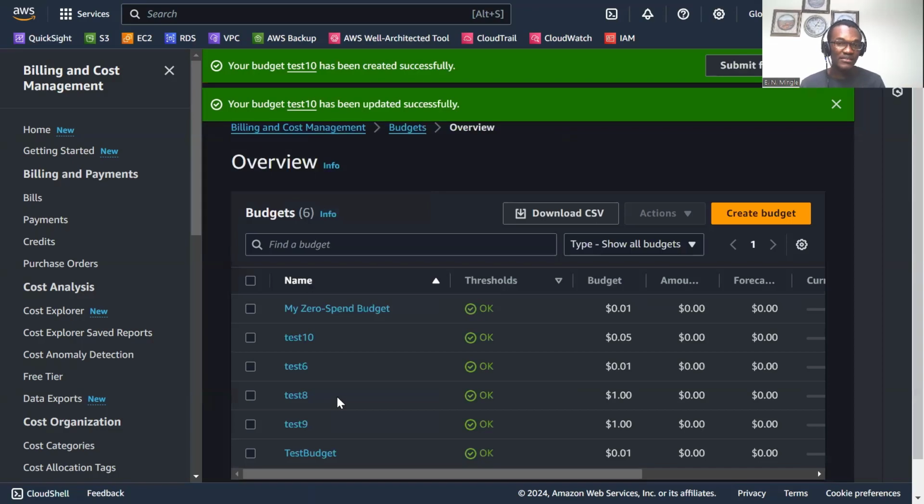So this is as simple as it gets in terms of creating the budget and then viewing the budget and how it looks.